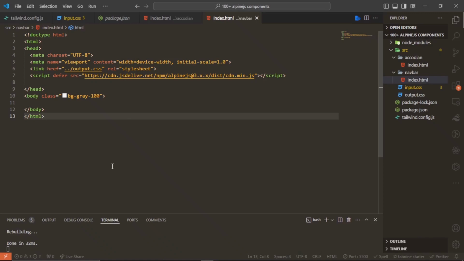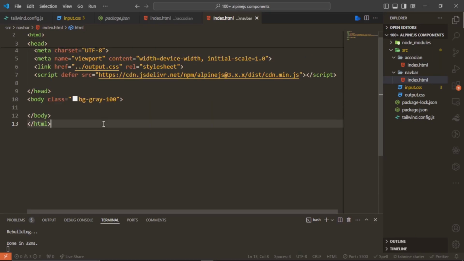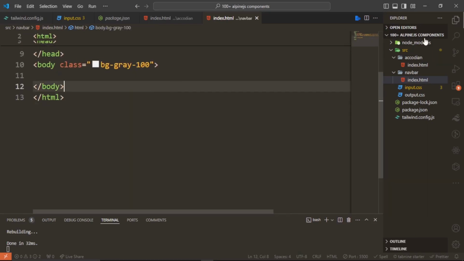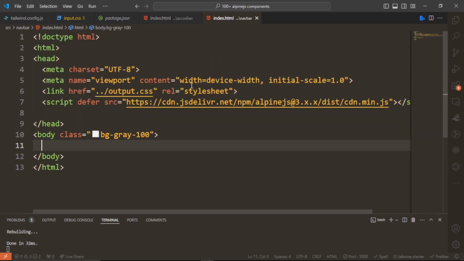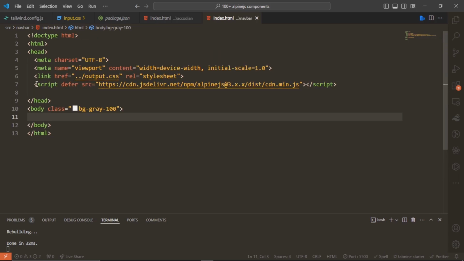So now in this second video, we will make a responsive navbar. How to make a responsive navbar in Tailwind CSS. So let's get started. First, I import the basic HTML code, and also I use the CDN of Alpine.js.